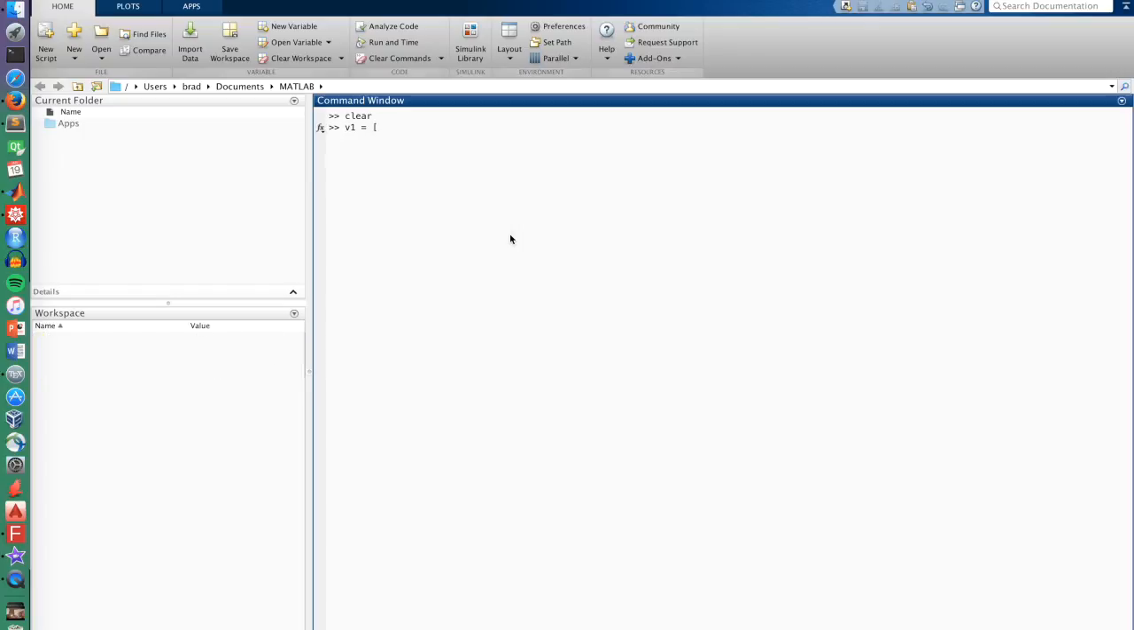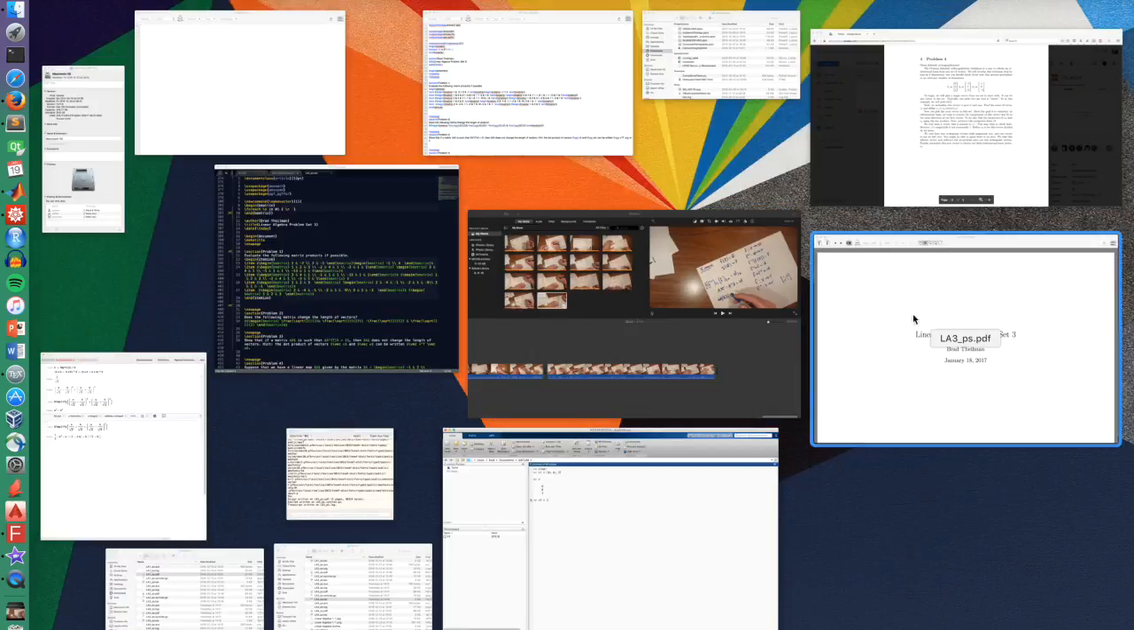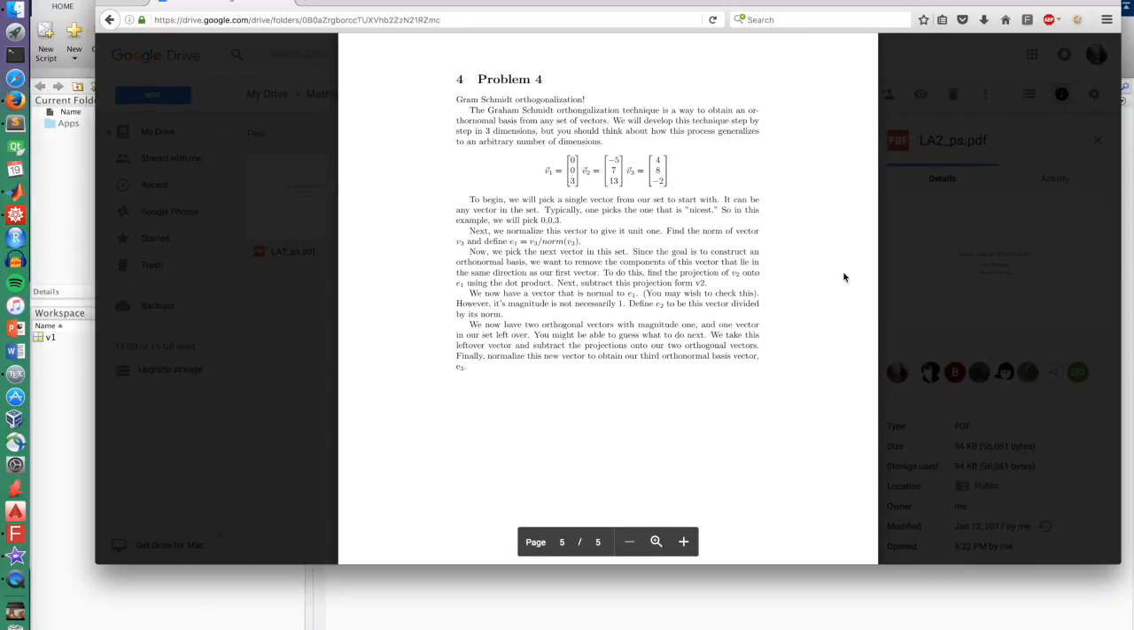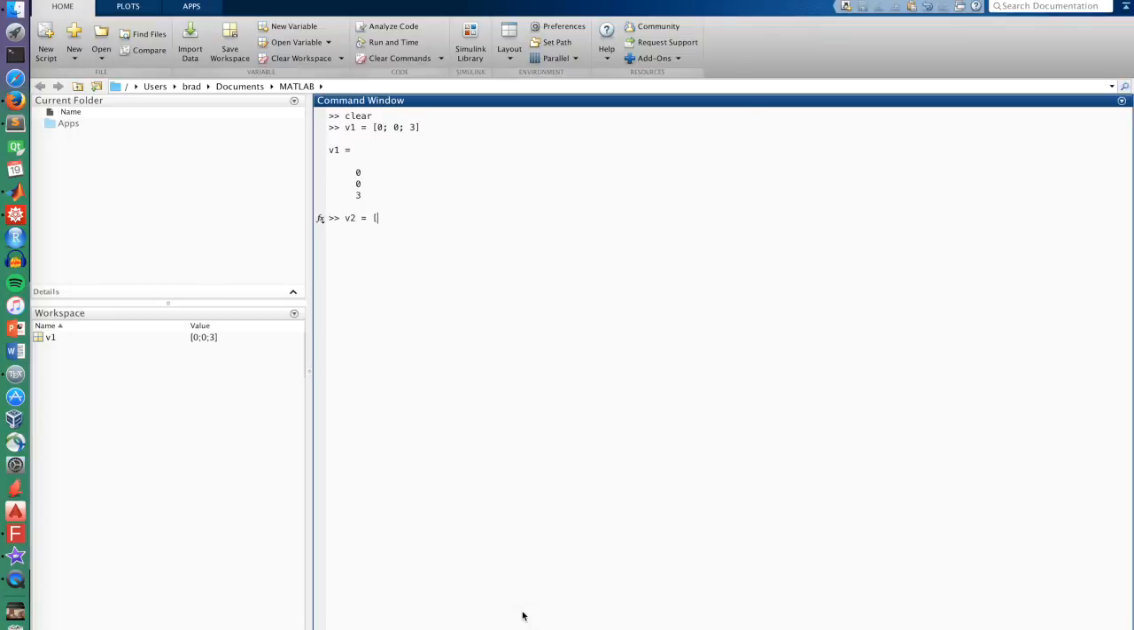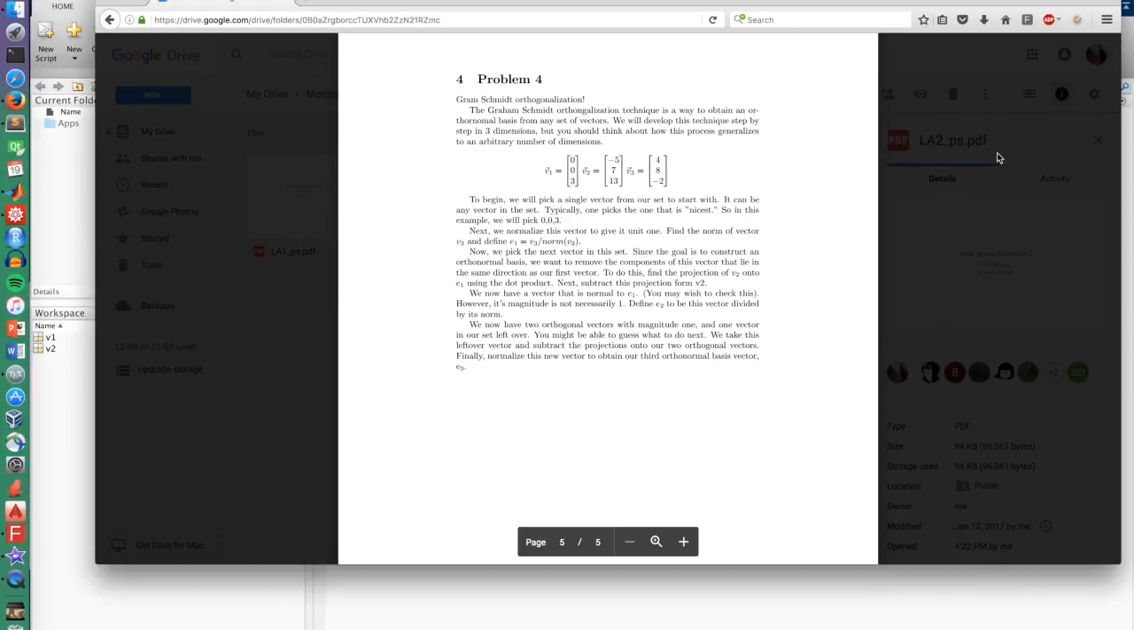So v1 was a column vector, 0, 0, 3. v2, also a column vector, was minus 5, 7, 13. v3 was something ridiculous, 4, 8, minus 2.